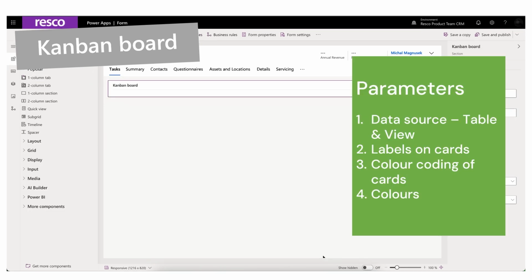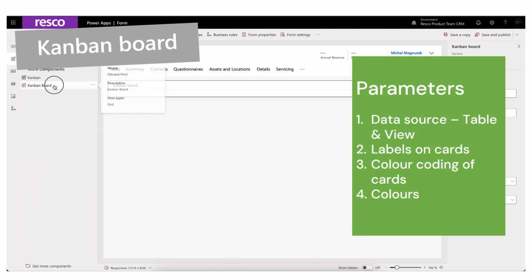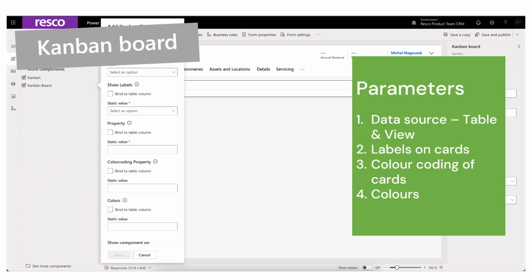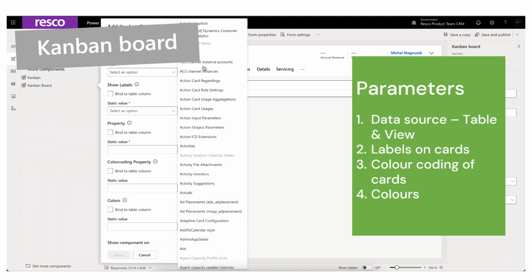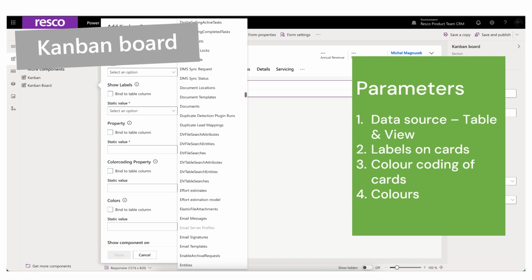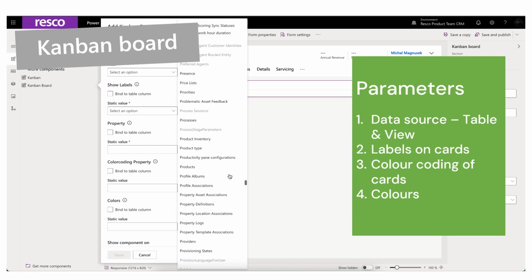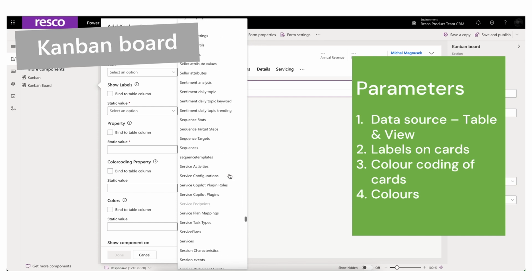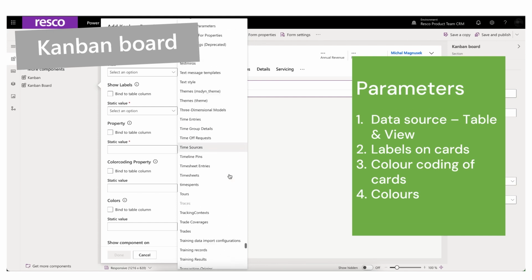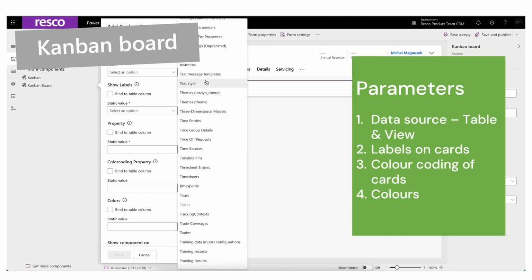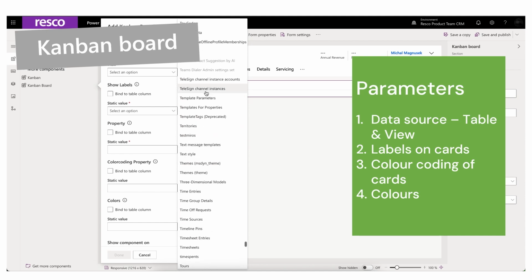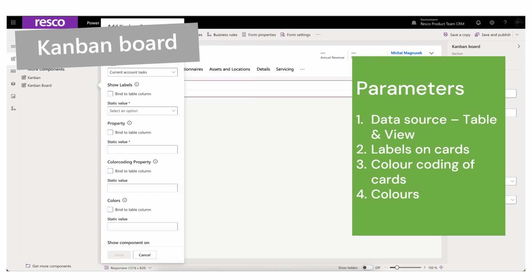The configuration is pretty simple. You need to bind your data source to the table and the view. You can define how the card will look, so you can define the labels on the cards. You can define the color coding of the cards and the colors that you would like to use. So it means that you are basically binding the data with the color coding. This is the first version of the Kanban board, and we would like to enhance it in the next releases pretty soon.